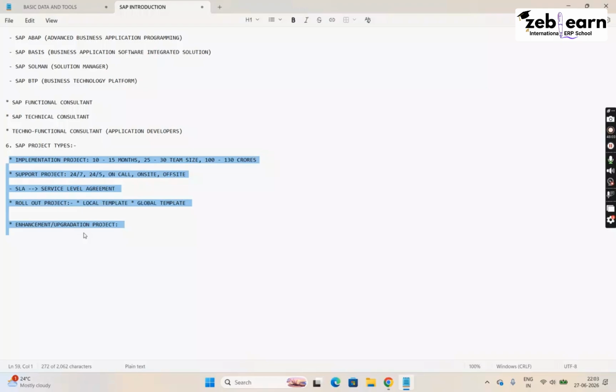Okay, so this is some introduction I wanted to give you. There are a few other things I want to discuss, like what are SAP tables, what is a SAP transaction code, how the SAP software looks. After that we'll start with the basic data and tools. Okay, so till here I hope it is clear. But if you have any doubts or any questions, you can please message me on my WhatsApp. I will help you out.